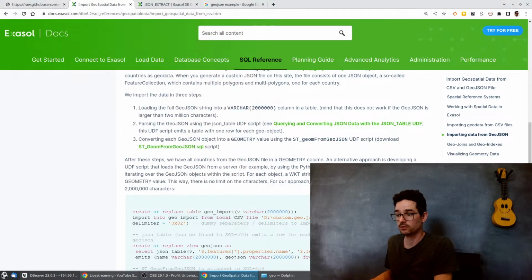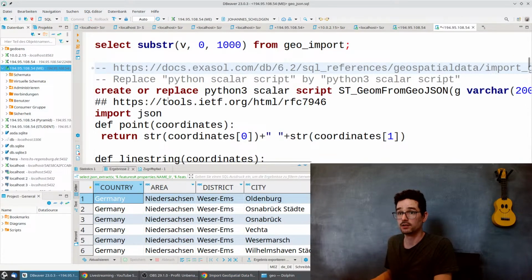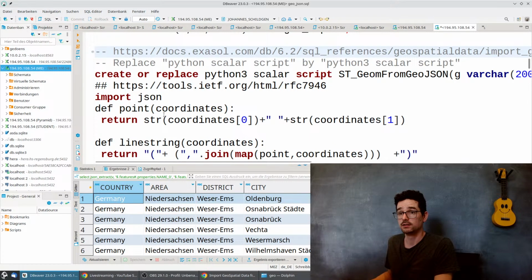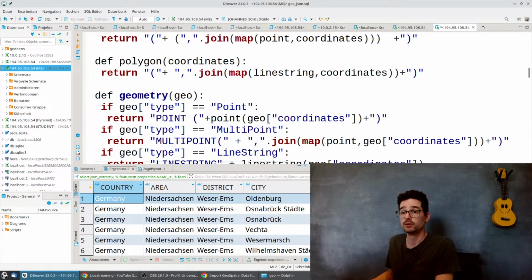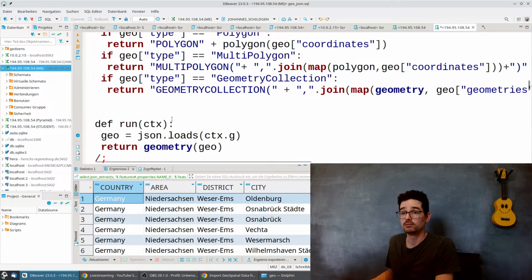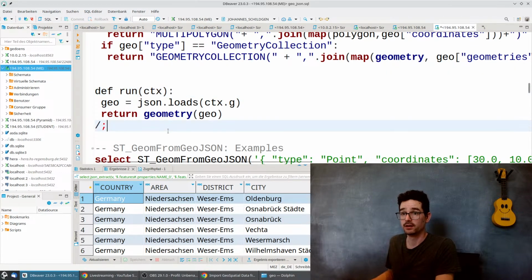But this can only be used for one single object, and it was not possible to convert that JSON data into smaller JSONs that only contain the geometry, the polygons and so on. But nevertheless, let's create this script.